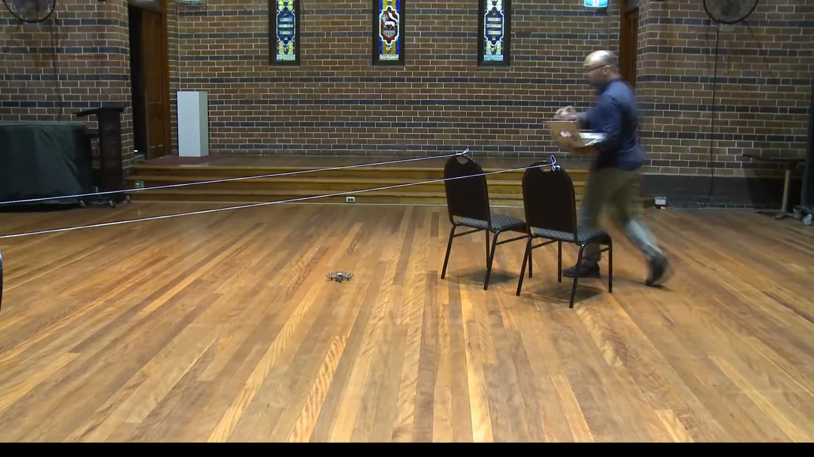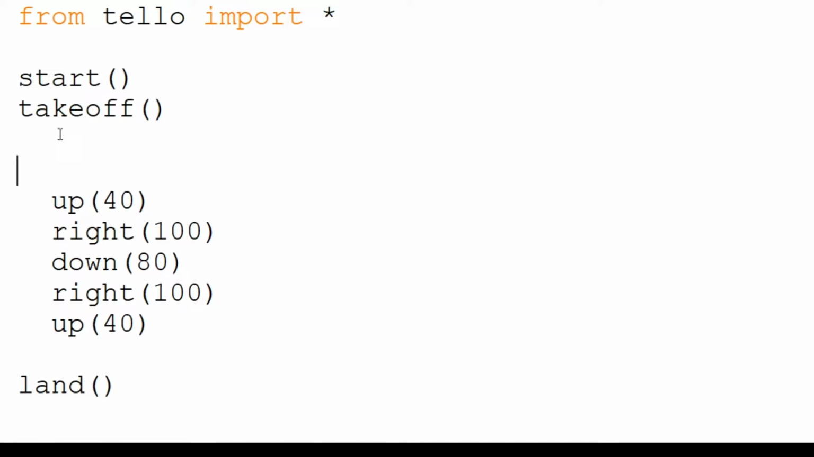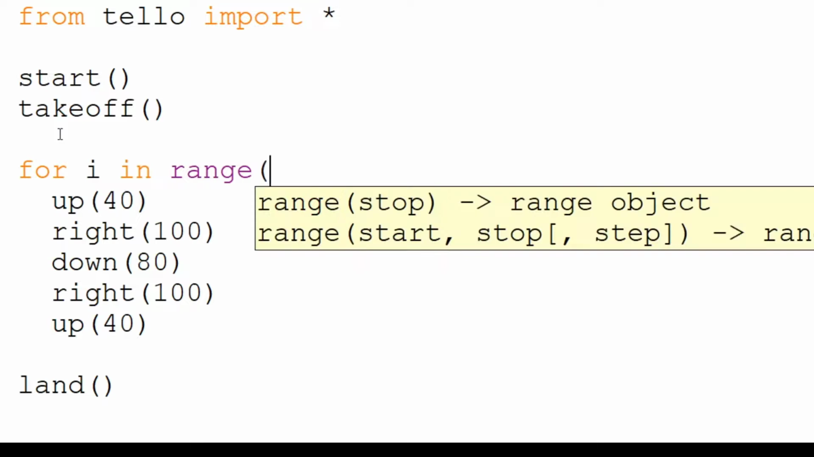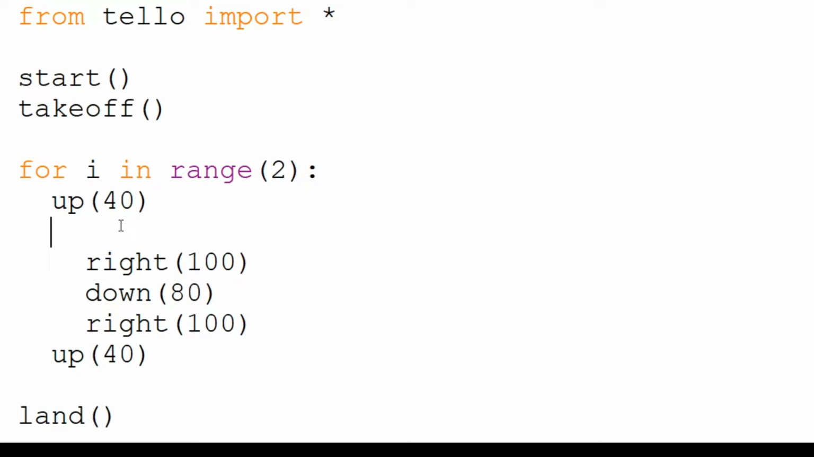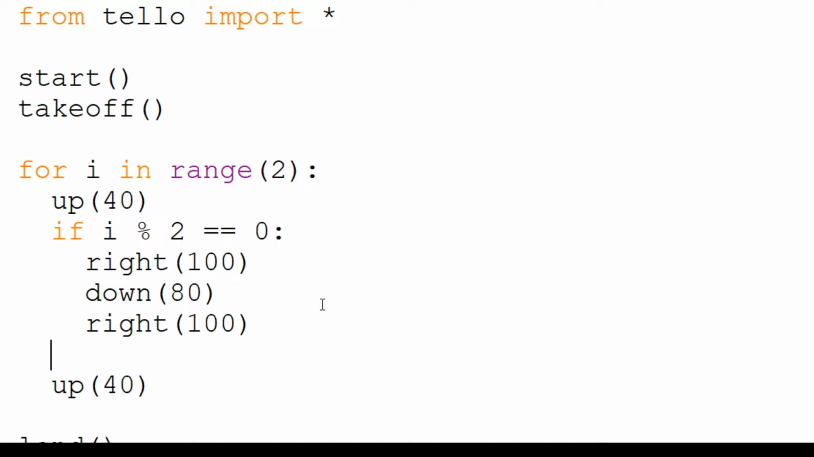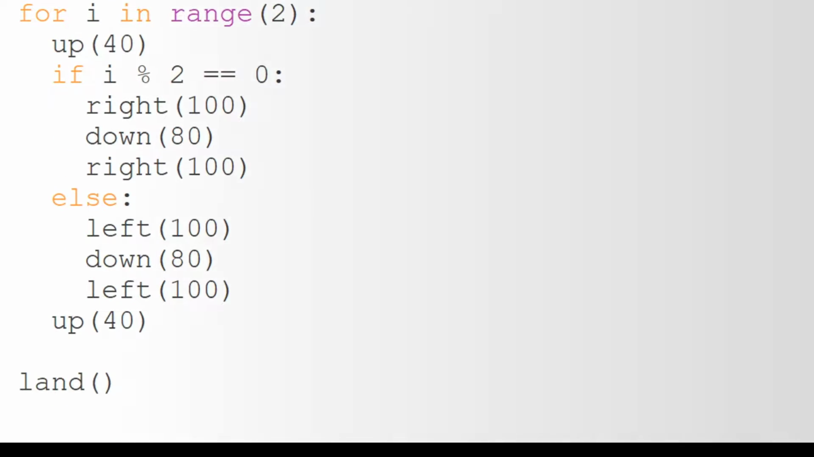Now we'll try to make the full loop. Now we want to do a full weave. We will repeat the weave twice. We will be using what is called a modular operator. This operator returns the remainder after division. By dividing by 2, we can use this to tell us whether a number is odd or even. Every second weave will be going the opposite way, so we will check whether our I value is odd. If so, we will go left instead of right.